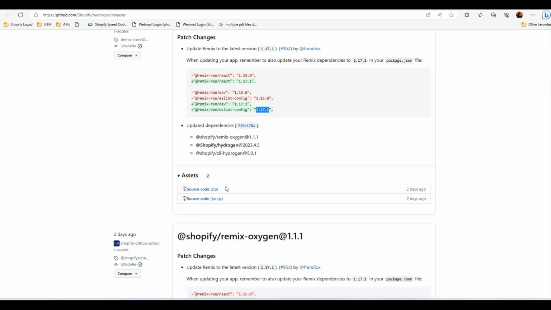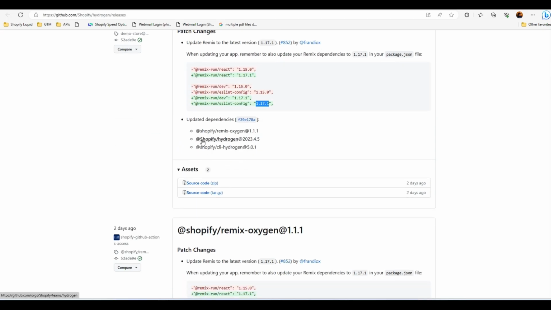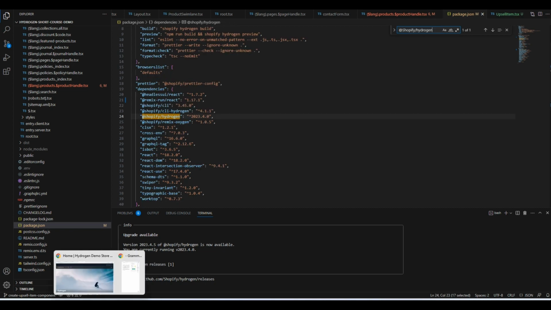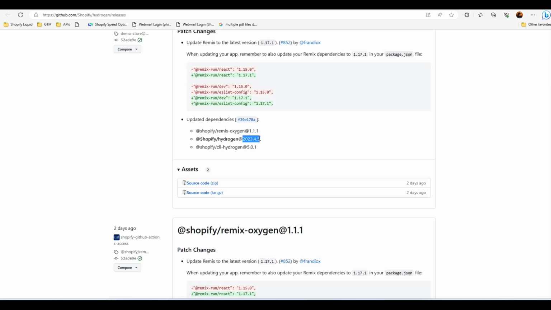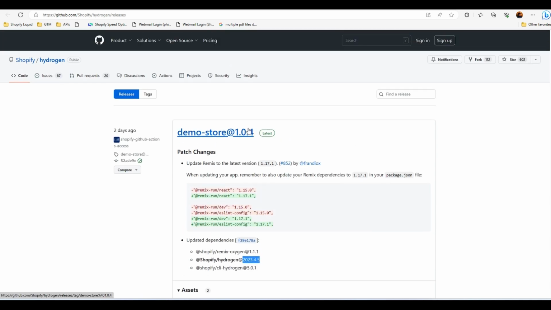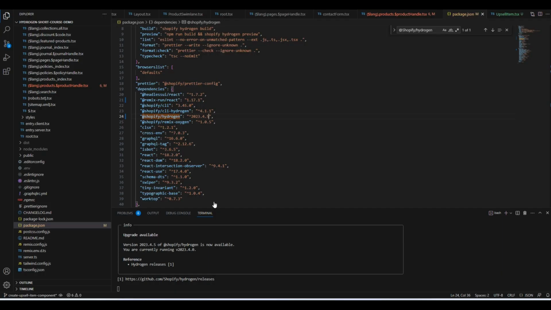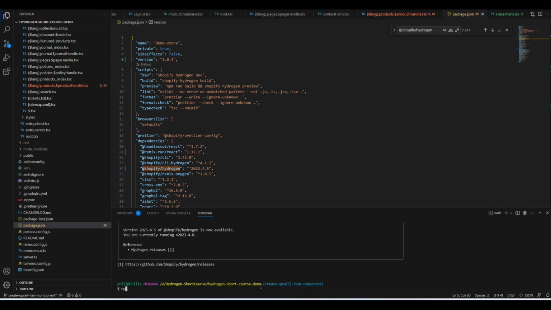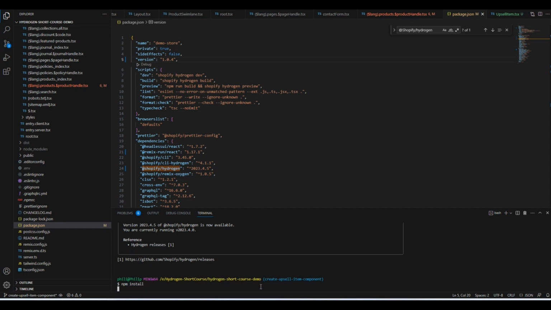Now what we have left is the Hydrogen. I think we're going to search for this package. Okay, it's there. So we need to change that version to the latest version, like that. And I think what else is the demo store. I think the best way is to change this as well, and replace our demo like that. And then again, we're going to run npm install.